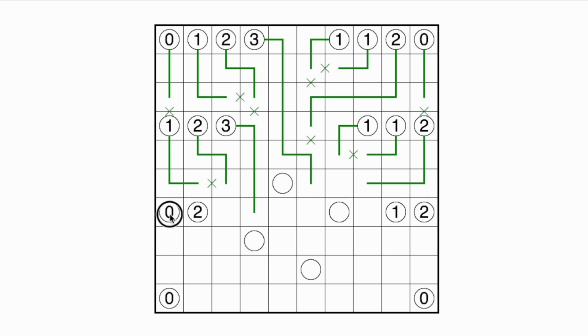Here we have to escape the dead end in both cases, and this one doesn't turn at all, so this is going to have to go down there and stop. This will have to go east and stop. This clue... Oh, it's not obvious what happens there.